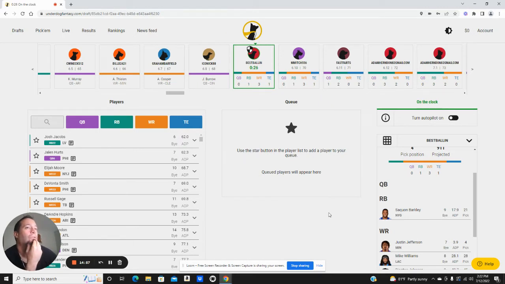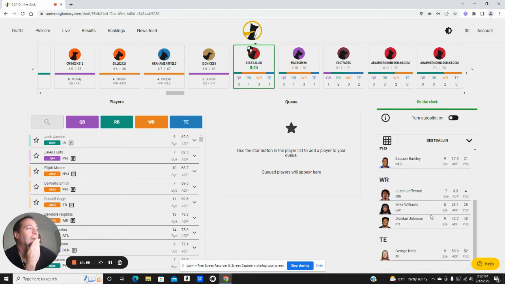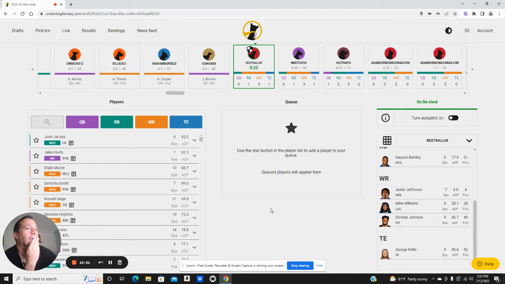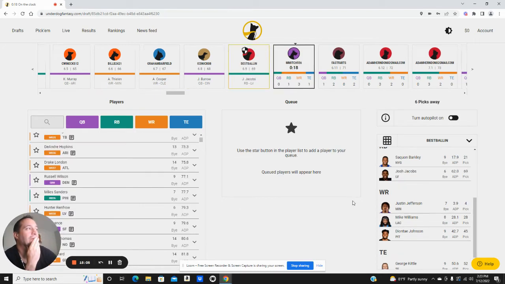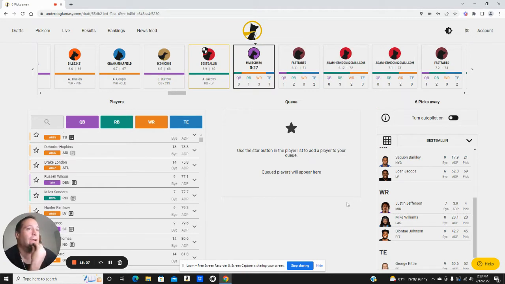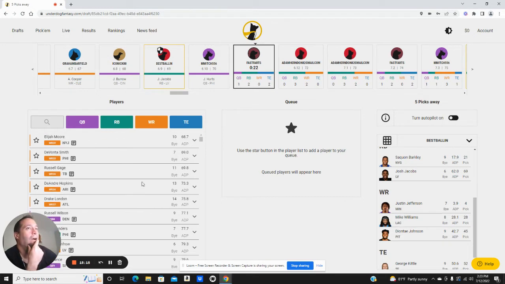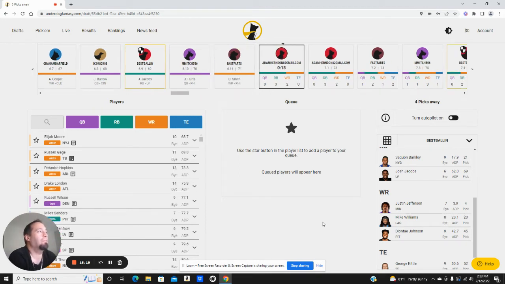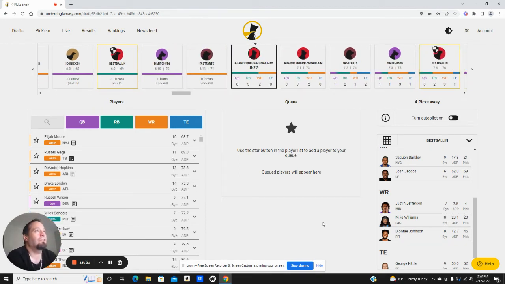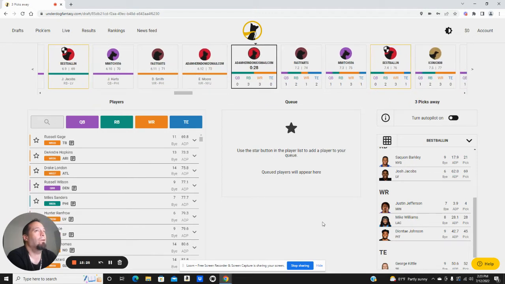So do we want to go with a dual running back build here? I think we do. So I'm going to take Josh Jacobs here. This is a guy I have practically no ownership on. I think I'm at like 2% Josh Jacobs, but there's definitely a reason why I'm taking him here. I'll discuss that when I get to my next pick because I don't want to jinx things for us here.